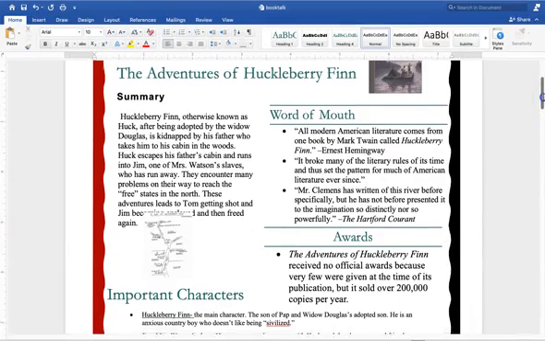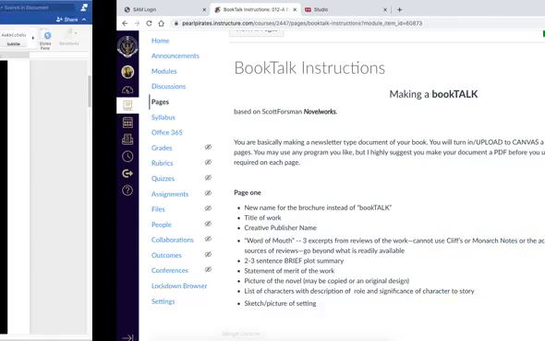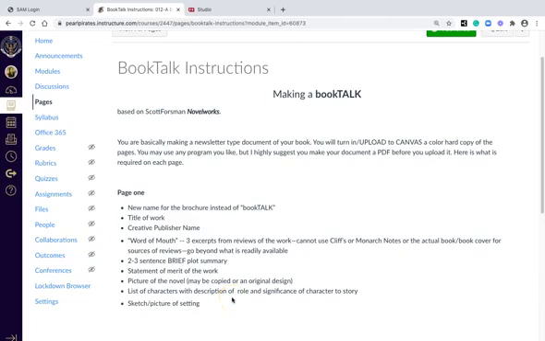Another thing that goes on this page is a statement of merit. Those are the 2 biggest things to understand: the word of mouth is 3 things that 3 other people have said about it. For the statement of merit, I want you to say one about it. So you're doing kind of the same thing, just saying something about the book. Also, give me a little plot summary. Notice it says brief, guys. I don't need a whole page plot summary. You're fitting it into one of those little boxes. Then a picture of the novel, a list of characters with description, and a sketch or a picture of the setting.